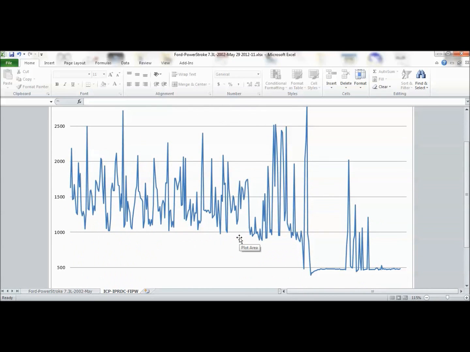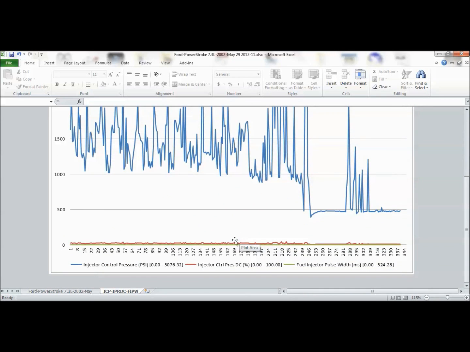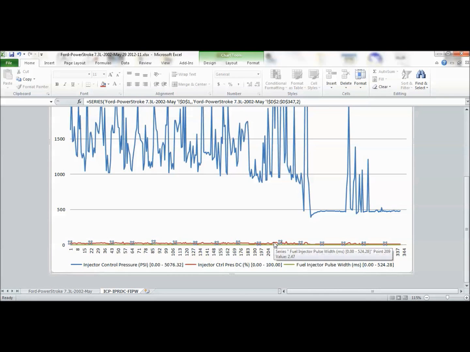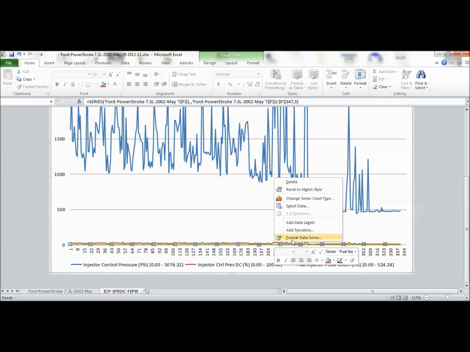Now I've let go of the control button, I'm going to scroll down, and now you can see your data down here. So we know duty cycle is the red line, so I'm going to go ahead and click up here on just where my mouse is, and that's a left click. Now you see I have highlighted boxes. Now while those are highlighted, I can right click and format the data series.